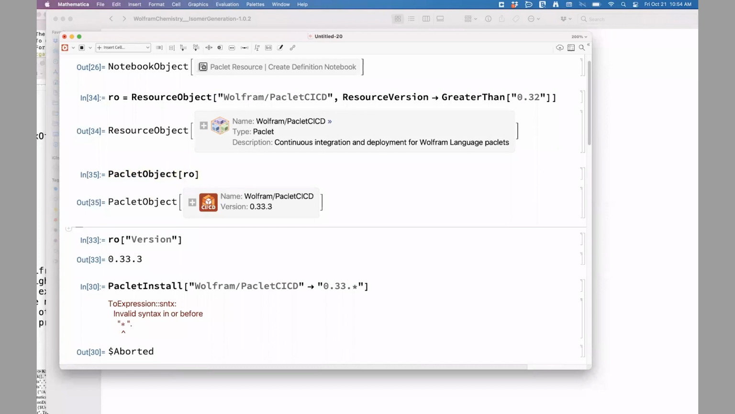The Paclet repository is built on the resource system, just like the function repository and data repository. So under the hood, everything has a resource object, which is not true of the legacy Paclet server that's been around forever. If you're familiar with resource objects, you can use all those tools. And we've tried to make it nice to switch back and forth between the Paclet world and the resource world.